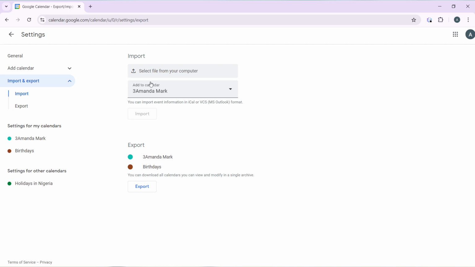Okay, so if you have any events, click on select file from your computer and select the event. Let's say I have this. Okay, and then you click on open, and that's it. So add your event, select the event that you want to add to the calendar, and click on import.